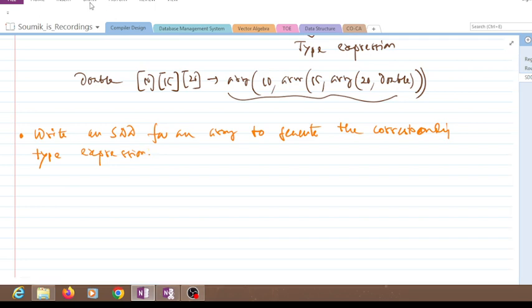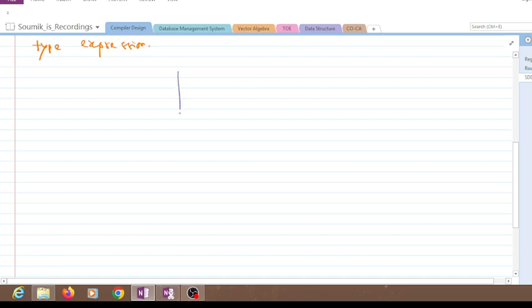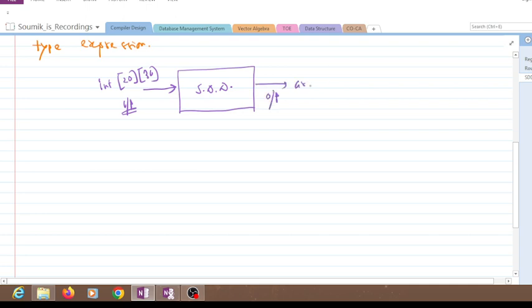So what is our objective? Our objective can be represented in this way: we have to develop a particular syntax directed definition whose input will be an array. For example, the input can be integer 10, 20, 30. This is the input, and the corresponding output will be the type expression, that is, for this particular situation the output will be array 10, array 20, array 30, integer. So we have to generate this syntax directed definition.